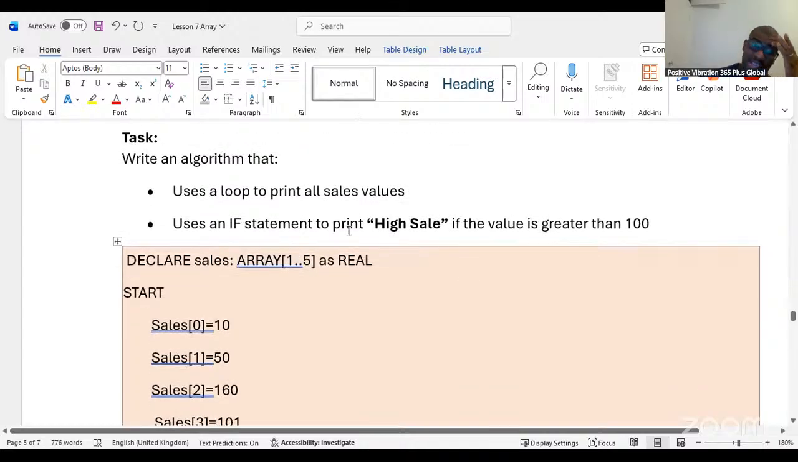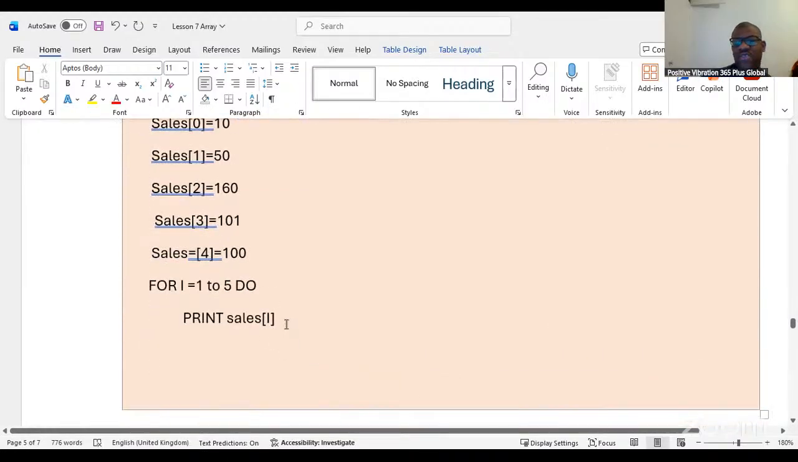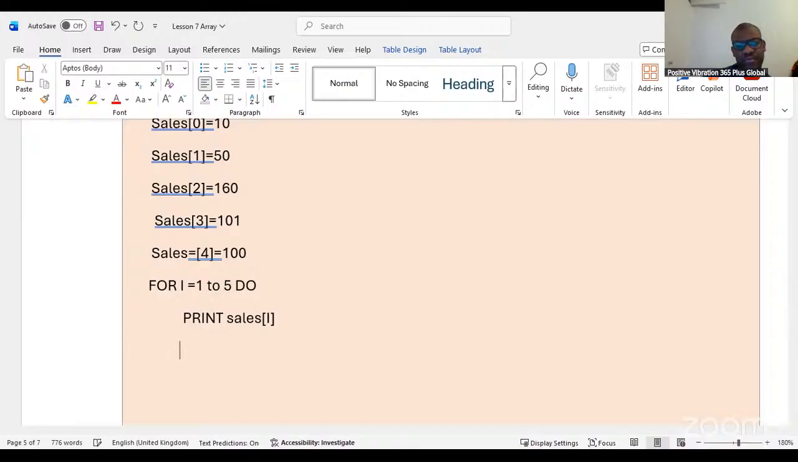They have asked us to do an if statement that prints high sale if the value is greater than 100. So we'll probably do the very same thing that we would have done. And we do if sales[I], and just put I again, is greater than 100, then print, and we'll put in brackets high sales.